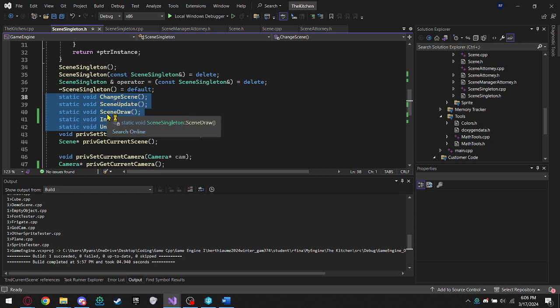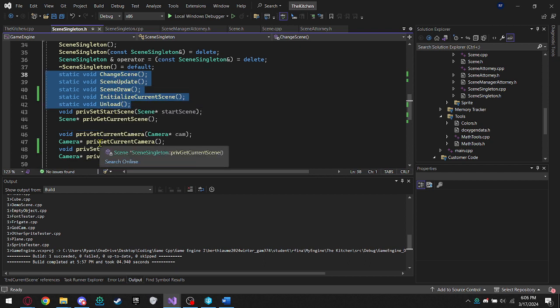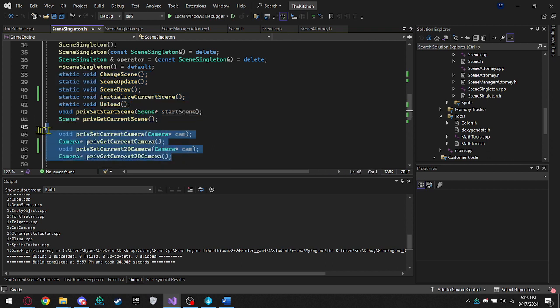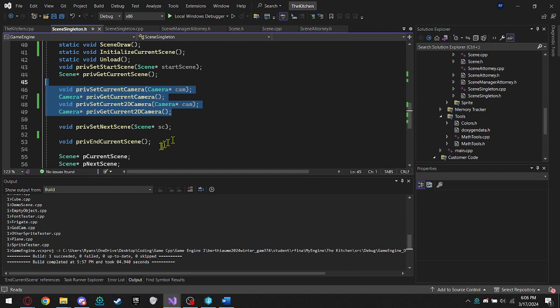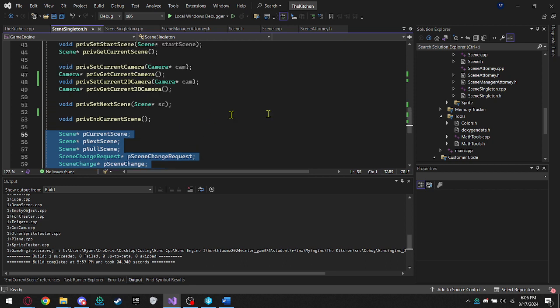So we have the ability to change scenes, update, draw scenes, initialize the current scene, and unload the scene, or unload the scene manager specifically. Then we got the privates because we're doing a singleton, so some of the public functions will have their private instance versions. Then we have all the classes.